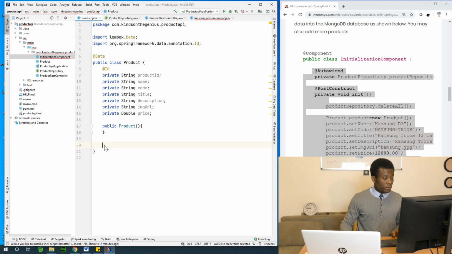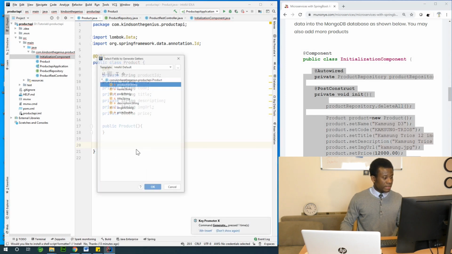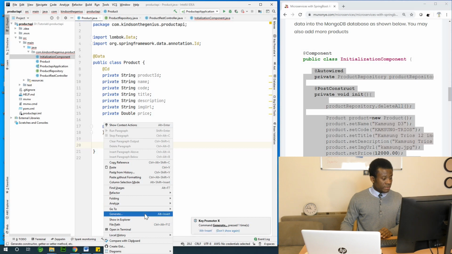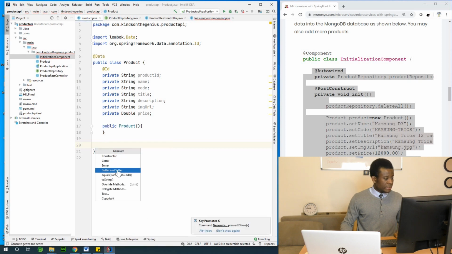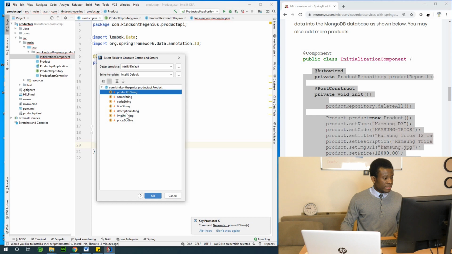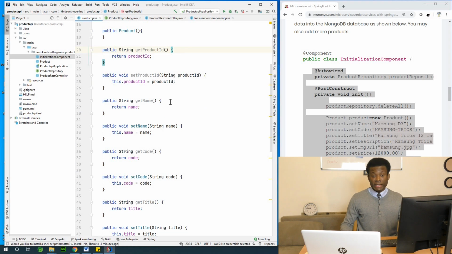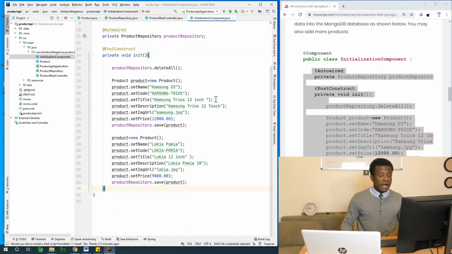So right click and choose generate, and choose generate getter, and select all. Sorry, not this. So right click and choose generate, and generate getter and setter, and select everything. Select everything and say OK. So let's add it manually just to remove this error for now. Later I'm going to check where this problem is coming from. So I've added the getters and the setters manually. The problem is gone. Okay, so we have everything to be fine.